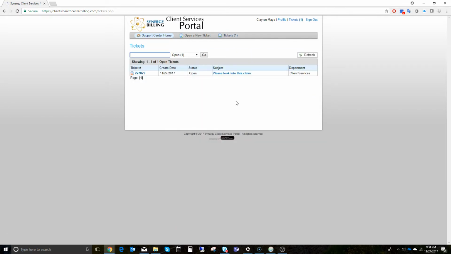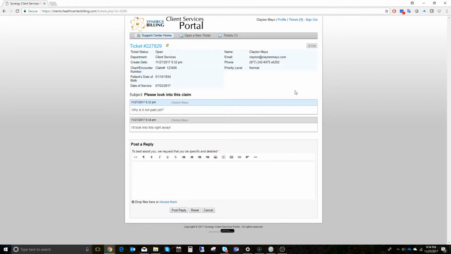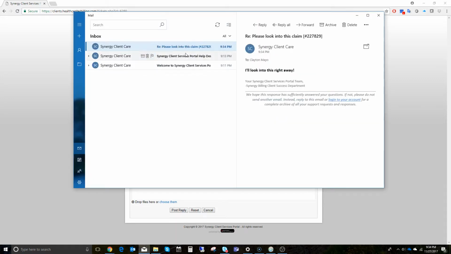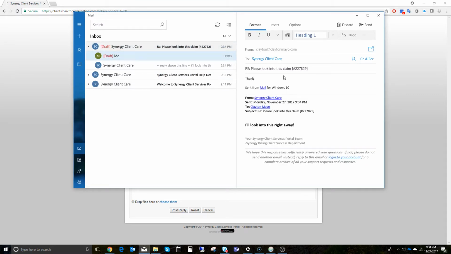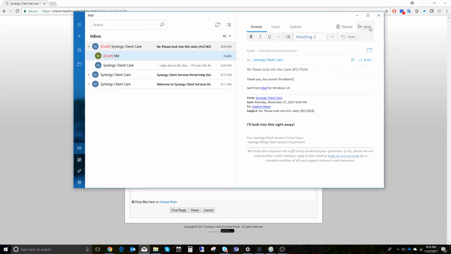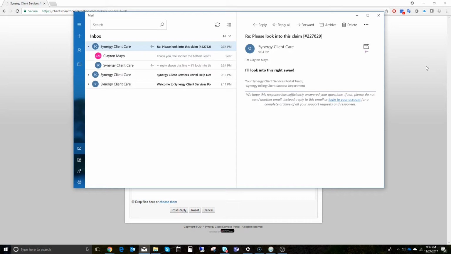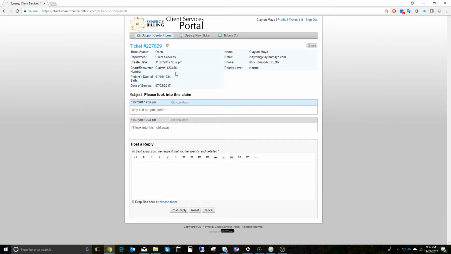Here you can see a list of your tickets by clicking on tickets. This is the current open one. Now, say you wanted to reply to my response via email, you could do that by just saying, thank you, the sooner the better. Sometimes my outgoing email can take a little bit of time, so we'll see how long it takes for it to go through.